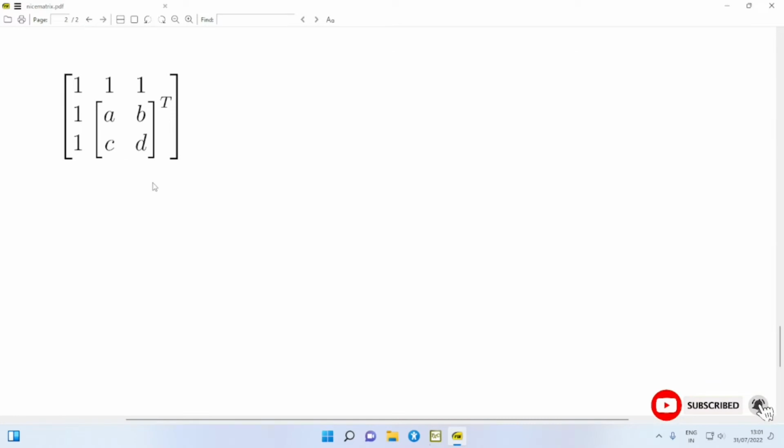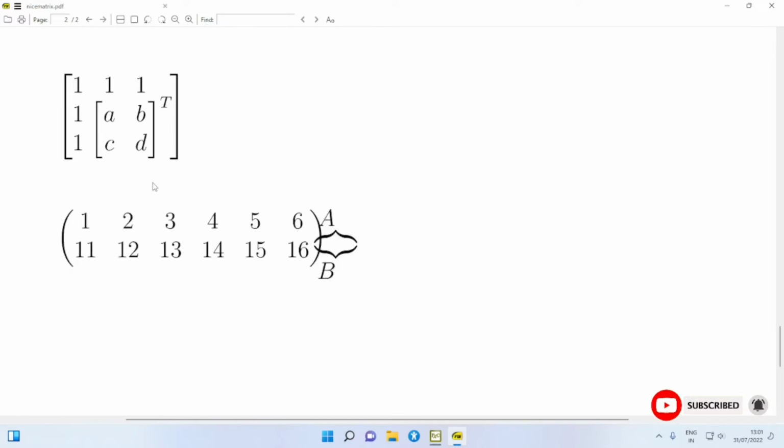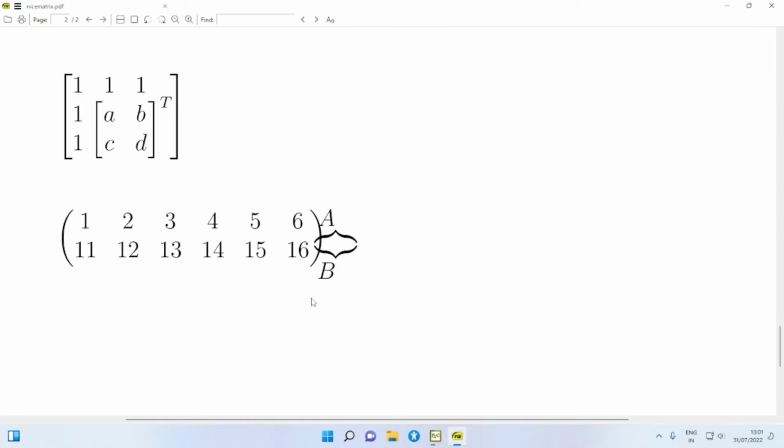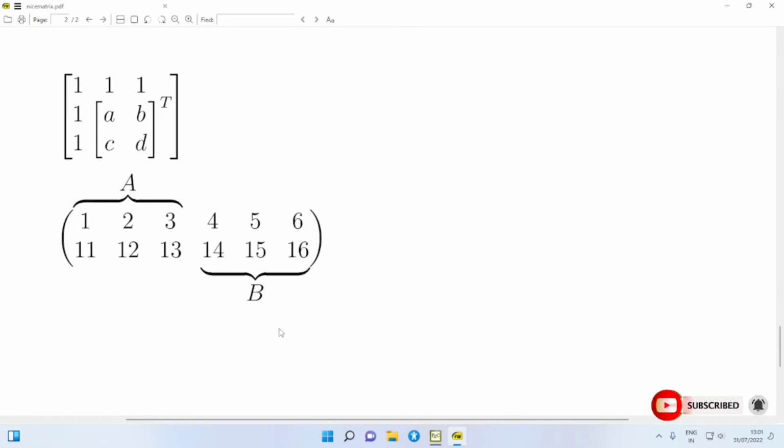When you compile it for the first time, you will get only the matrix. Compile it once again, you will find overbrace, underbrace, and the characters typeset beautifully as desired.